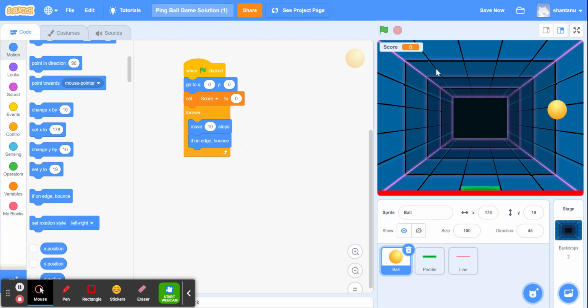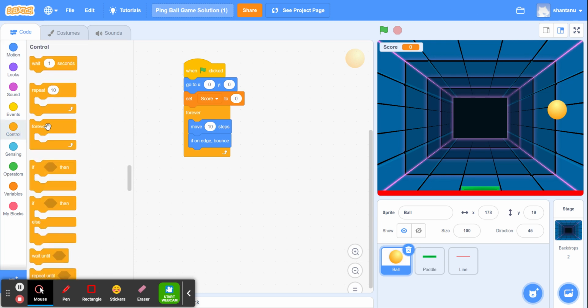So now, actually, before this forever, imagine if you're playing a game, if it just started, it would be hard to control, right? So always before this forever loop, we'll have kind of a wait that will let you prepare. Let's say 0.3 seconds should be enough, I think. Now, if on edge it will bounce and it will keep bouncing, right?